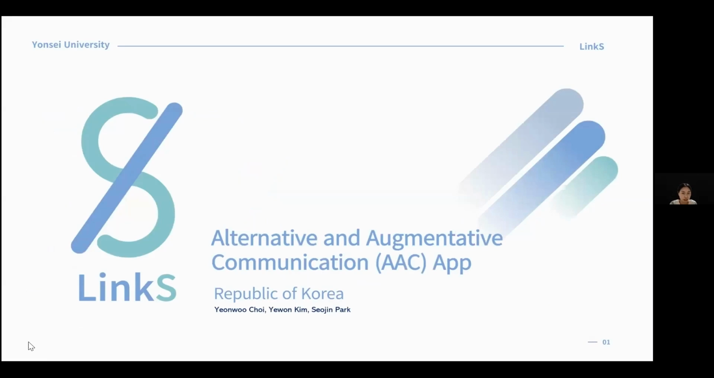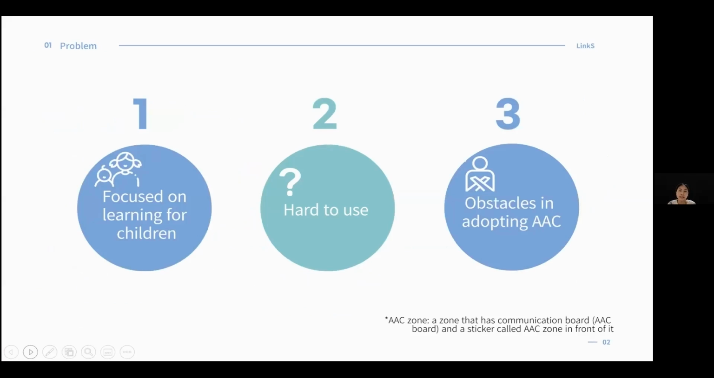And we'll introduce you to Links, an AAC app for South Korea. So let's say you walked into a restaurant to get a burger. But what if you can't actually say what you want? Then how would you order it? And this is what more than 8.8 million people with communication disability in Korea are experiencing every day.